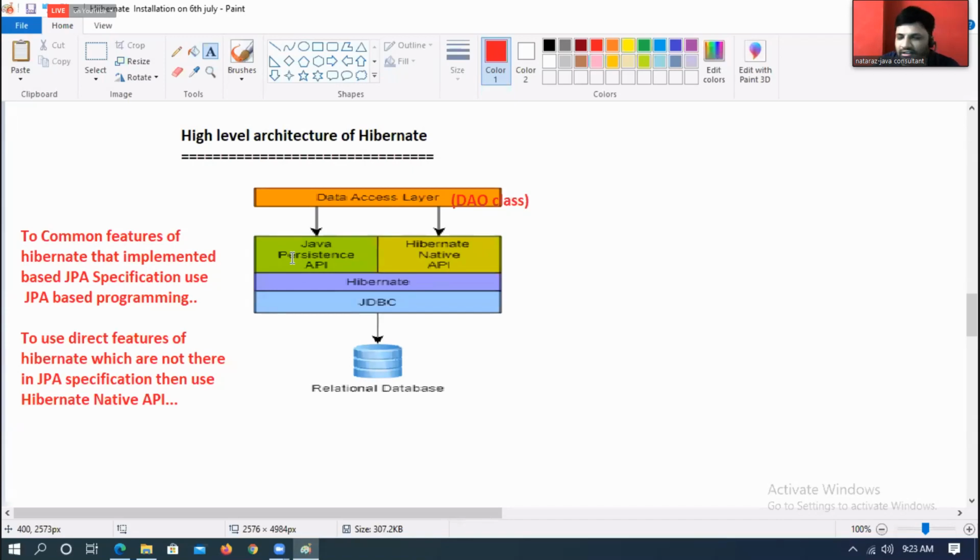For example, there is a feature called inheritance mapping. That is there in Hibernate and also in JPA. Based on the JPA specification, Hibernate also provides the implementation. At that time, prefer to use that feature through JPA, not with the native API. For common features go for the JPA API; for specific features go for the Hibernate native API. You will get more clarity when I start programming.